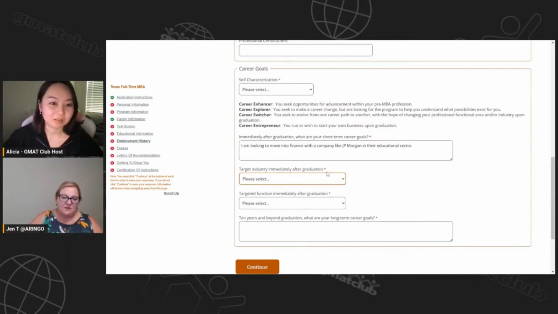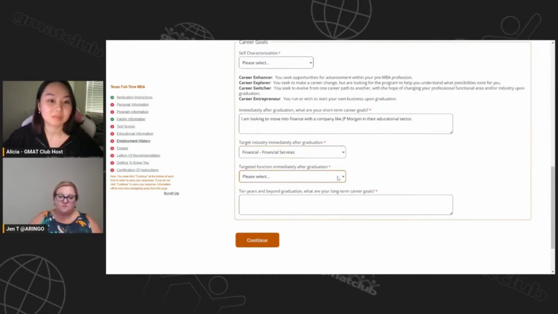And again, they give you the ability to select some of these things here. So if you're having a hard time finding what you want to write, you can always look at the options that they provide for you as well. So, I would say, again, I want to move into finance with JP Morgan. And then you can talk about corporate, or even, no, they don't necessarily have nonprofit in here or in geo, but you can definitely figure out what best fits you and your options.